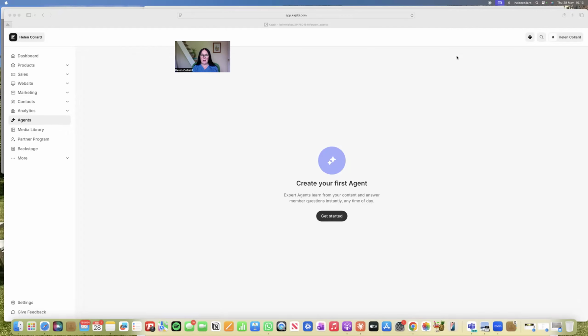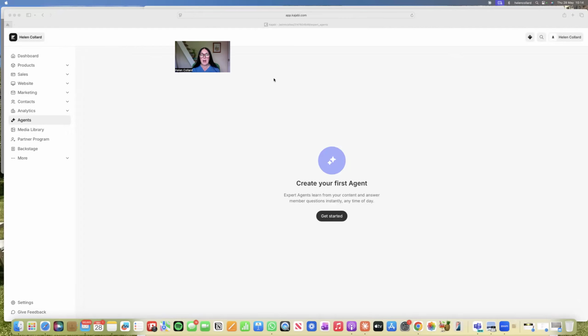I'm doing this live and direct with you because I've just logged into my Kajabi to do some tasks. And what do I spot down the left-hand side but a completely new tab called Agents? So, what's this all about? Let's find out together. I've just clicked on it and here we are.